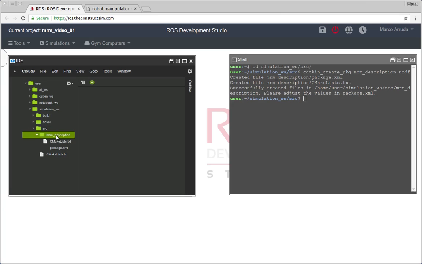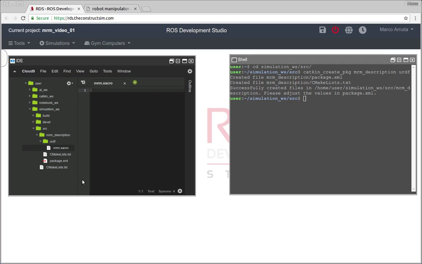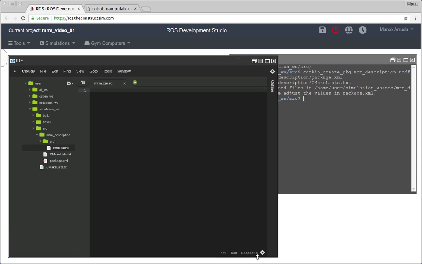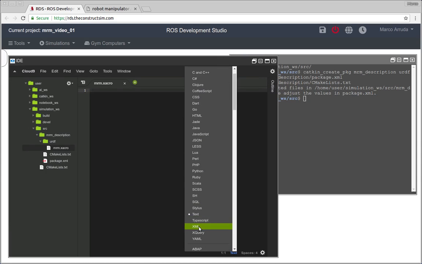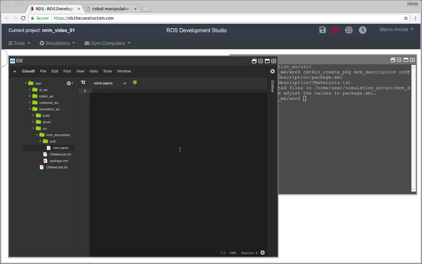Okay, great, then let's start creating a folder called urdf, and inside this folder my robot manipulator xacro, because we are going to use xacro, which is an extension for URDF. Actually this is XML macros, but you can find further details in the URDF course of the academy. Okay, let's make it bigger. And this is an XML file. Let's make it bigger and let's start describing our robot.